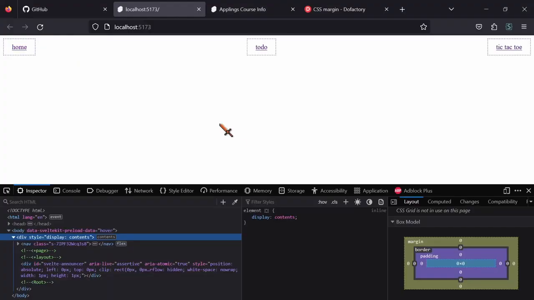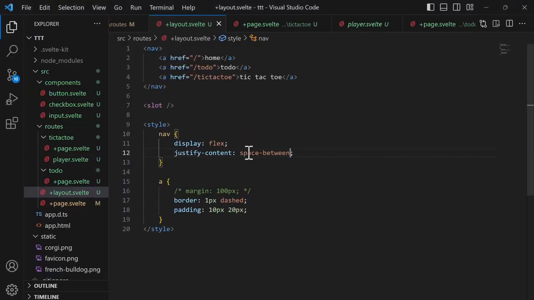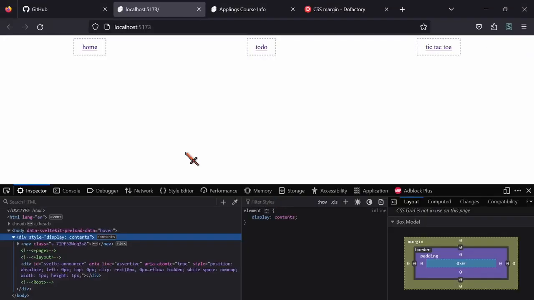All right, save the file and head back to the browser. You'll notice that there is now space between the links. There are other properties that we can use, so let's take a look at the other ones. Let's try it with space around. All right, so now each of the links will have space around the button itself.